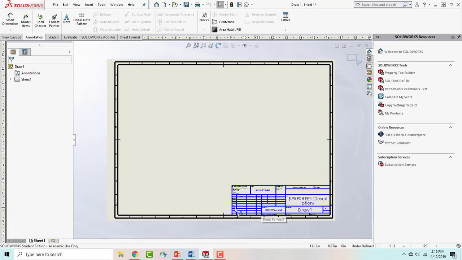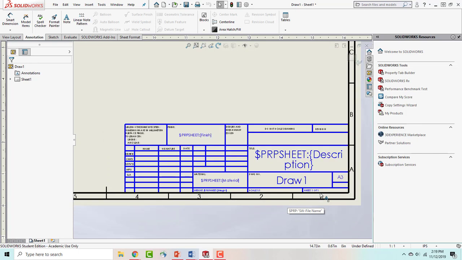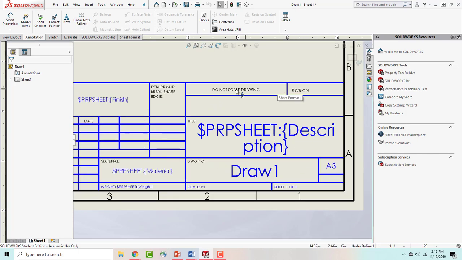Now you can see this all pops up blue. We have the icon up on the top right that will bring us back to our normal page. So if you did have a part already created, it should go away when you're editing the sheet format. Don't freak out. You can select this icon and bring back your drawing. So let's zoom in.